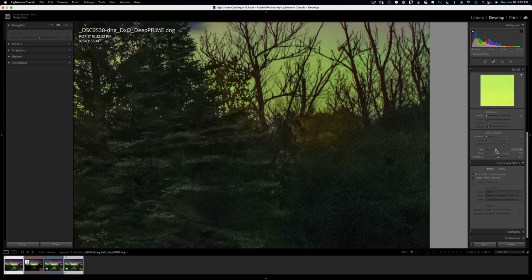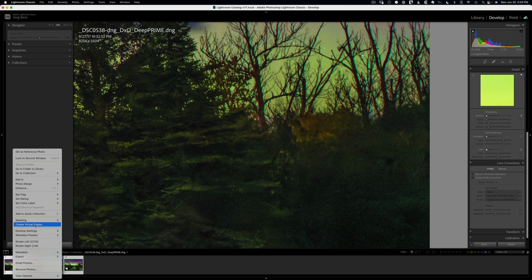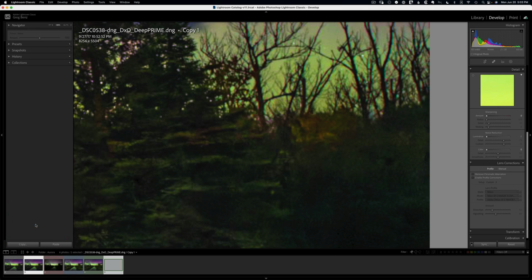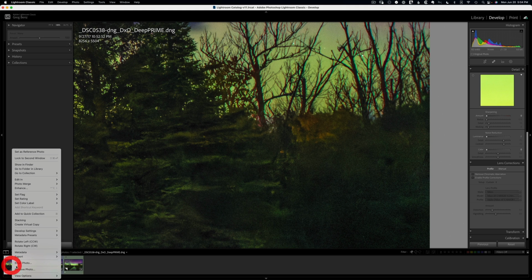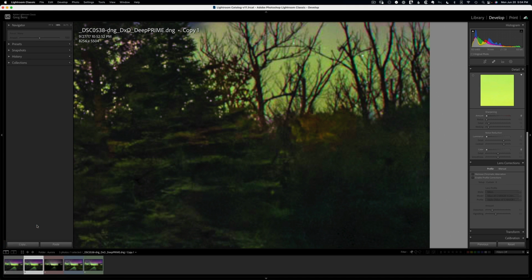So let's set this to 0 and create a derivative copy of this. So I'm going to right click and choose to create a virtual copy. Let's undo that and just select the 1. So I just want the Deep Prime, and I'm going to create a virtual copy of it. And on this one, this is where I'm going to go and let's see what chromatic aberration does. And you see it doesn't really help the problem. Let's bring up the color noise reduction until that problem is gone, just the minimum to get rid of it. So something like 45-ish here cleans that up.